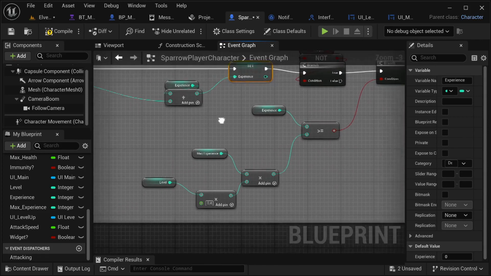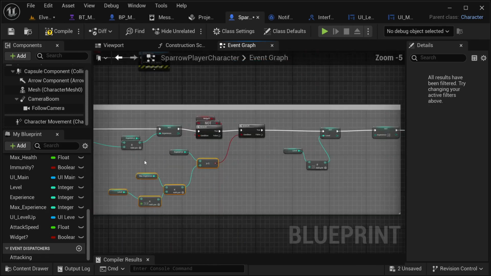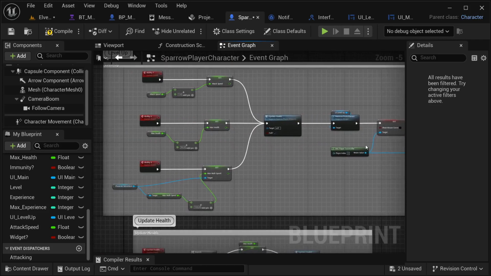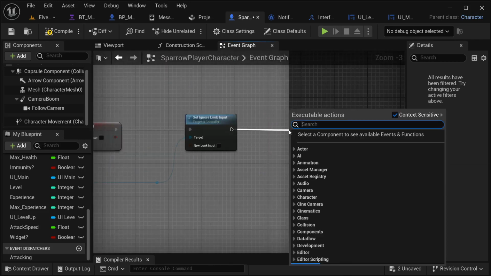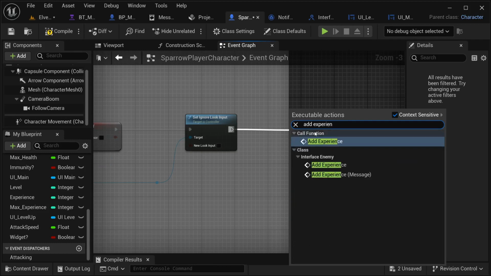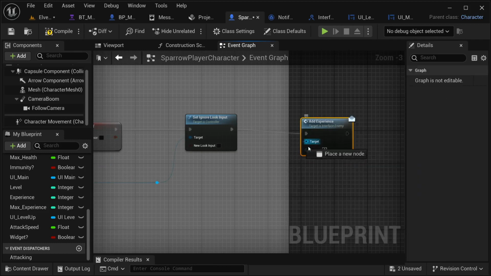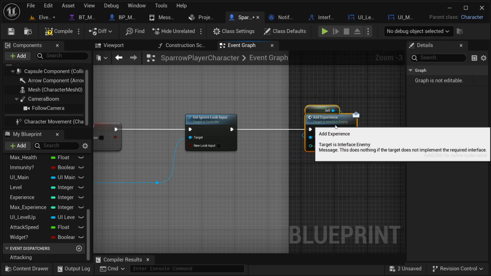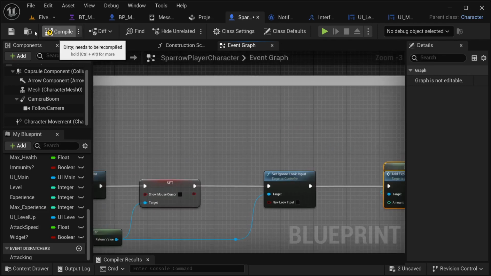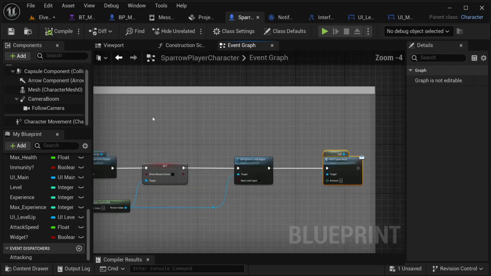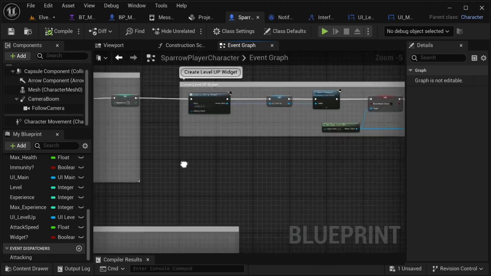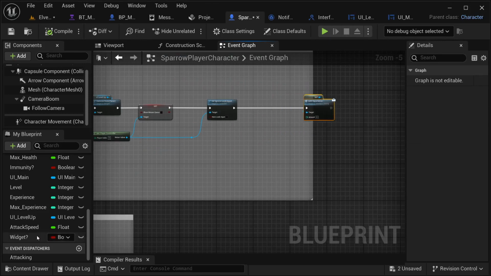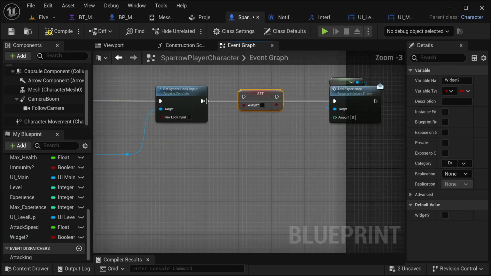So that is going to add this experience, but it's not going to check if it should level up or not. And then here in the level up, I'm going to get this event add experience. Once I level up, I'm going to get add experience, message, and the target is going to be self. And the amount to give is going to be 0. I don't need to give anything. It's just to check if it should level up or not. Compile it, save it, and should be good. And of course, since this switch is being set to true, here it should be set to false. So get ready to set it to false.